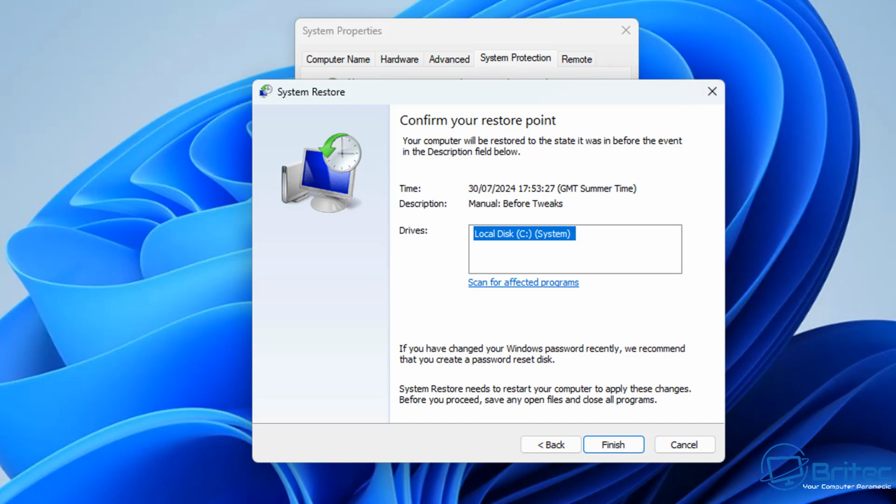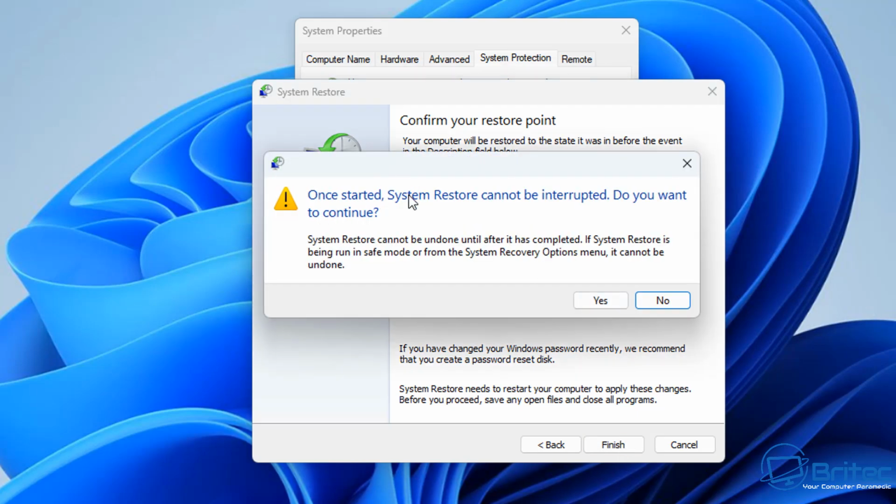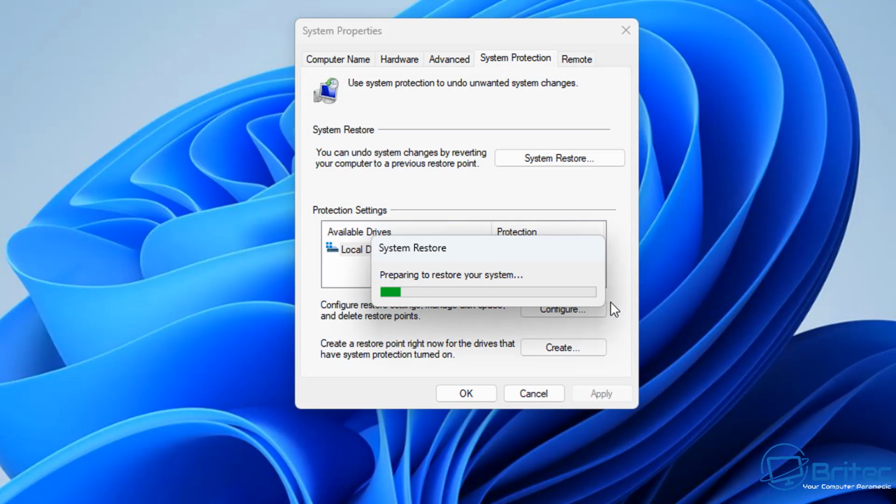So what we're going to do here is choose that restore point and roll the computer back to that time. You can see here, once started, the system restore will take place. We're going to go ahead and start restoring the system, and it's preparing to restore the system back.